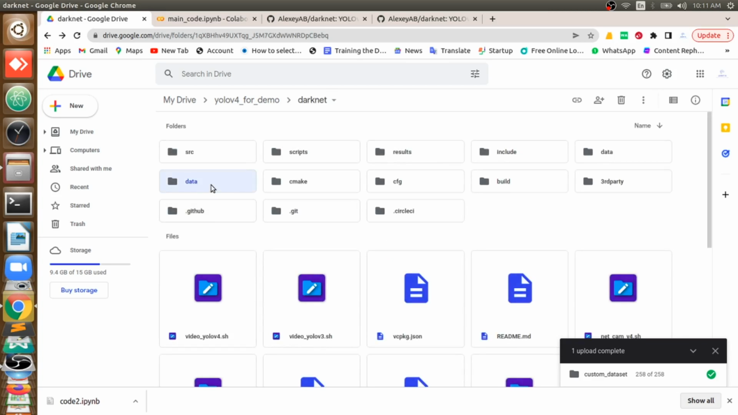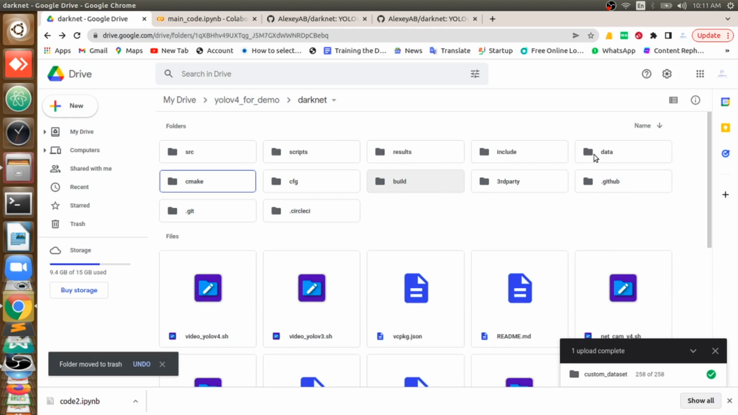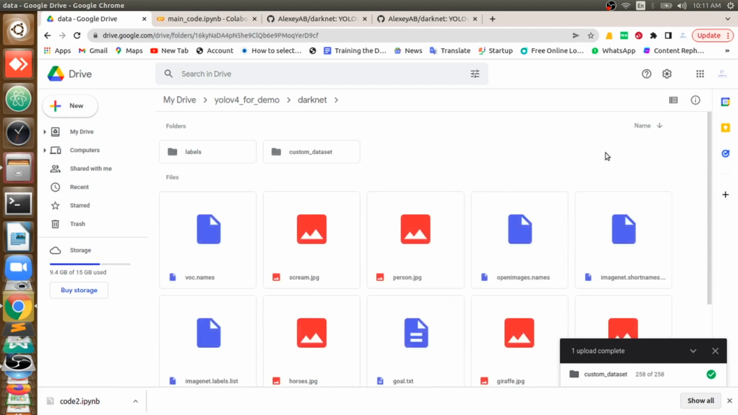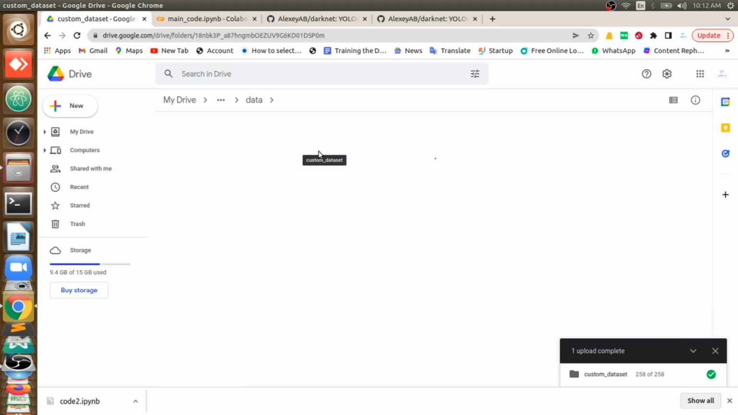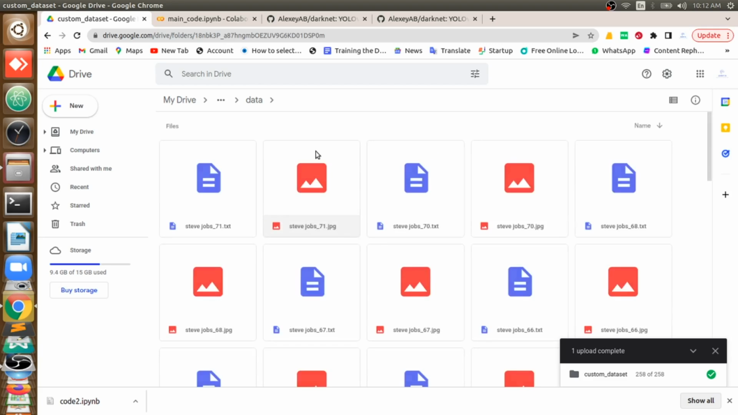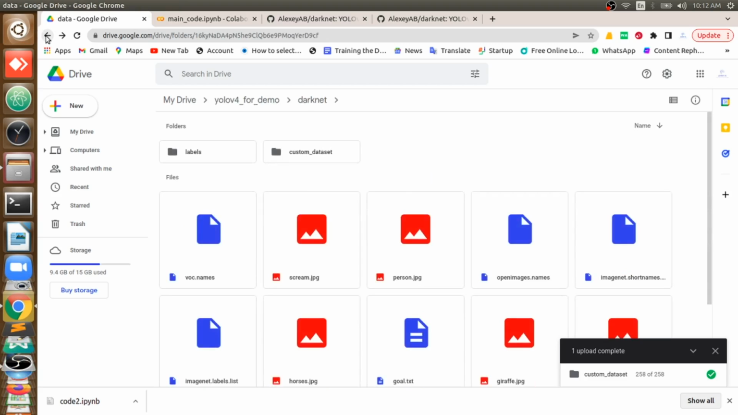Okay, let us delete this. There is already a data folder here, under which we have our custom_dataset that contains all the images now of both the classes. One is Apu and another one is Steve Jobs. Okay, then it's fine.